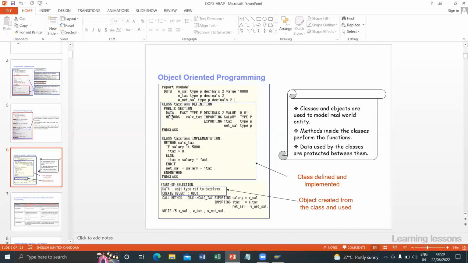We define this section here under PUBLIC SECTION. We define data and methods, for example CALCULATION_TAX. This is the method name, with importing parameter salary and exporting parameters tax and net salary. So we use these three things. In the method implementation, you can see METHOD calculation_tax and ENDMETHOD in the implementation part. We can see the same thing written here, salary and everything.